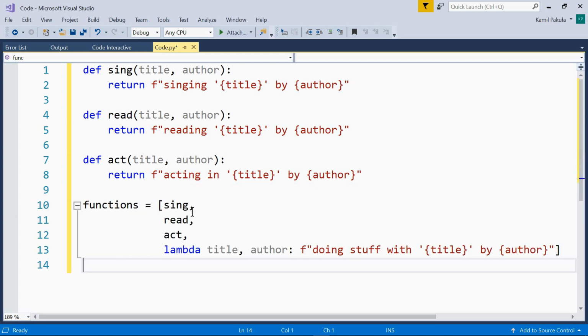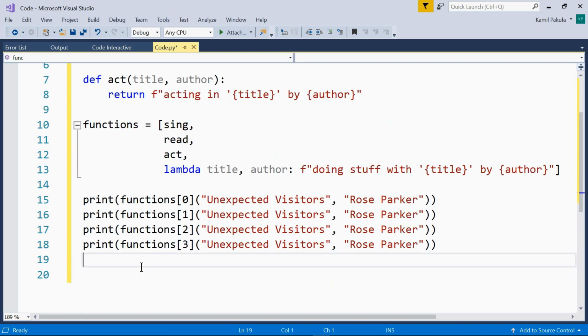Here we have a list: sing, read, act, and a lambda function which returns the following string, "doing stuff with", and here we have the title and the author. Fine. Now let's just call these functions and print out the results. Print functions 0, which is sing, functions 1, which is read, and so on. We have the same arguments in each function: "Unexpected Visitors" as the title and Rose Parker as the author.